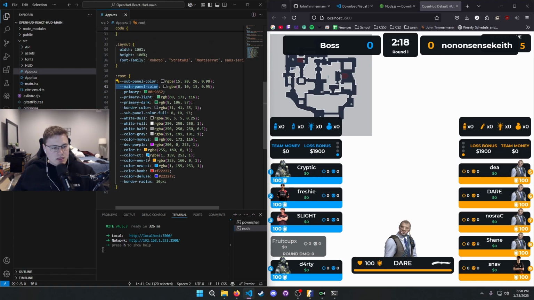The T colors are right here, so there's two different ones. There's T color and then there's new T color. I have made mine the same, but they are separated. I believe the regular T color is the top bar and stuff like that, and the new T color is usually the side players.